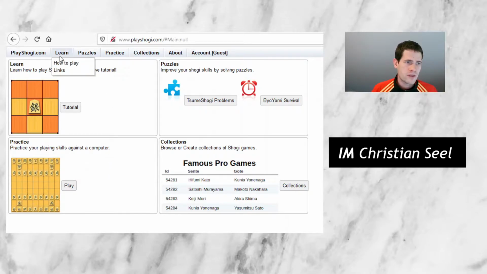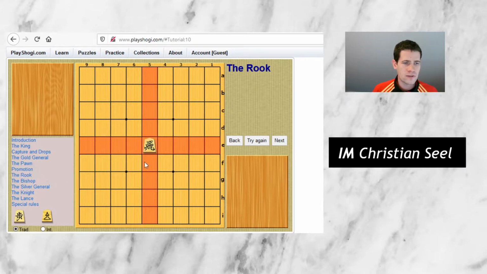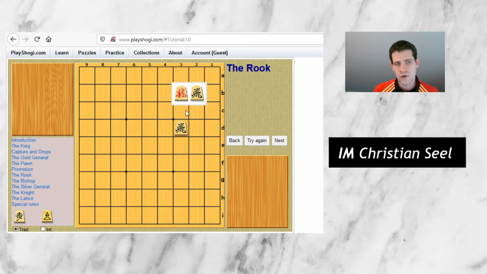First of all, we have the Learn option, so you can learn how to play. You can start with this tutorial here. You see the basic position of a Shogi game, and you can get an introduction to the different pieces. So for instance, here you can see the rook, which moves as in chess. And now if you enter the opponent's camp, you can see that there is the option of promoting the rook. And now you see the additional squares that you can now access with the new piece.